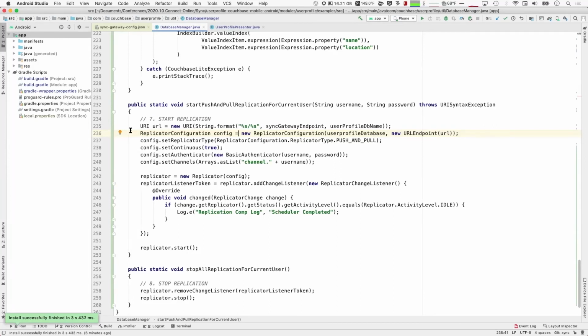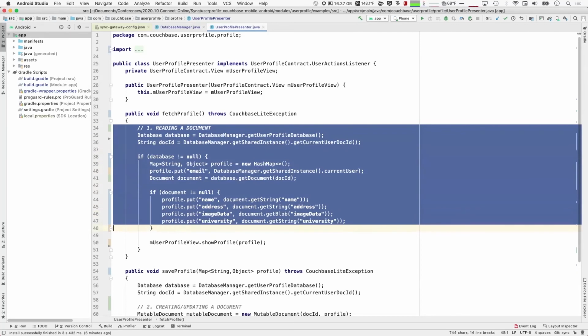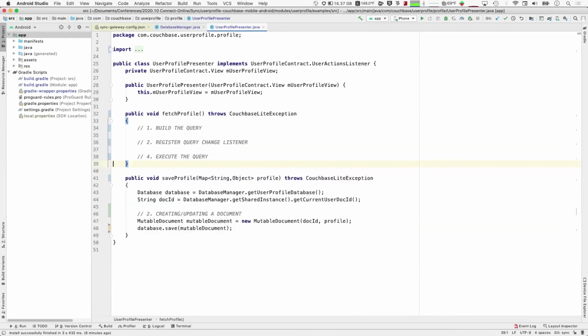So what we have in Couchbase Lite, as we saw on the previous slides, is this concept of a query change listener, so that as the result set of that query changes, you're notified and can take the appropriate action. So let's go ahead and change some code in our app to be able to use this. If you remember, we already had some code in here to read a document using the key value API to get the user profile. So we're going to change this to use this live query or query listener concept.